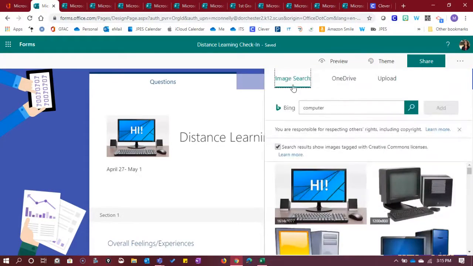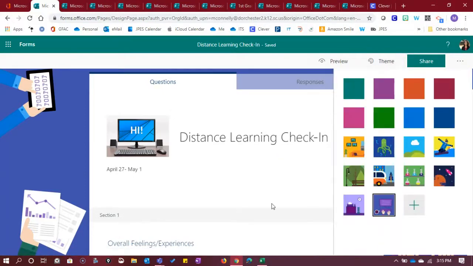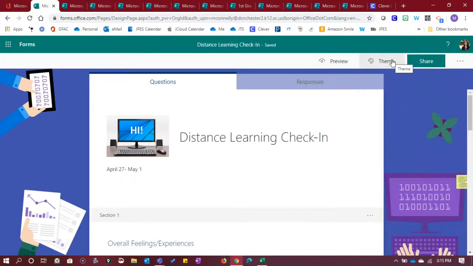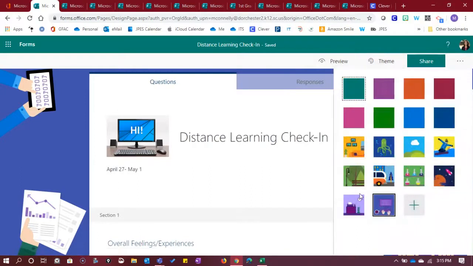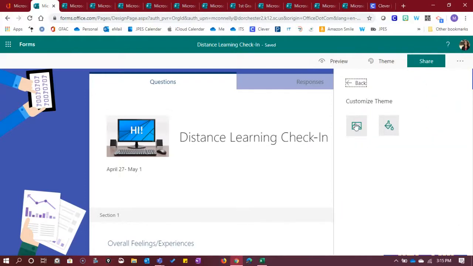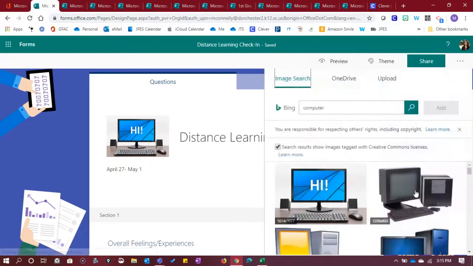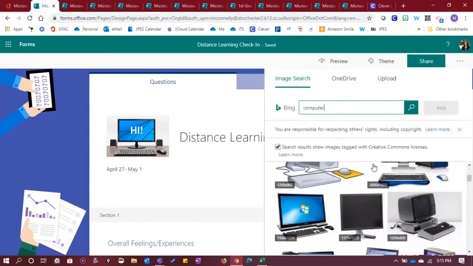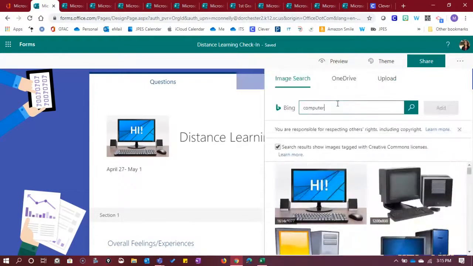So here again, I've accessed the image search. So to get there, I clicked on my theme. So let's go back to that. So I clicked on theme. And then here are some generic choices, but I want to be a little more creative. So I'm going to customize my theme. And here I'm going to upload an image from the internet. And I like the computers, but maybe that's not really what I want to do.